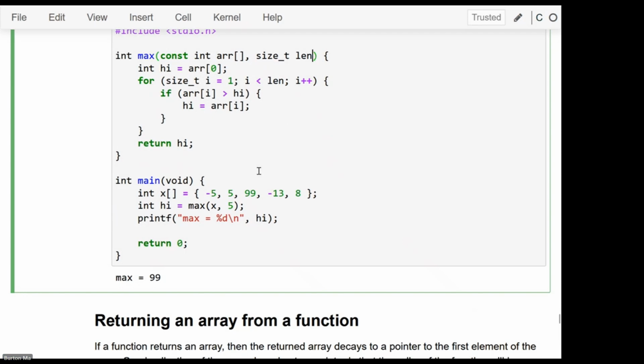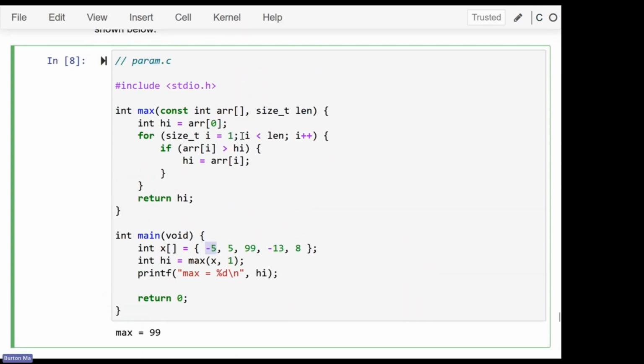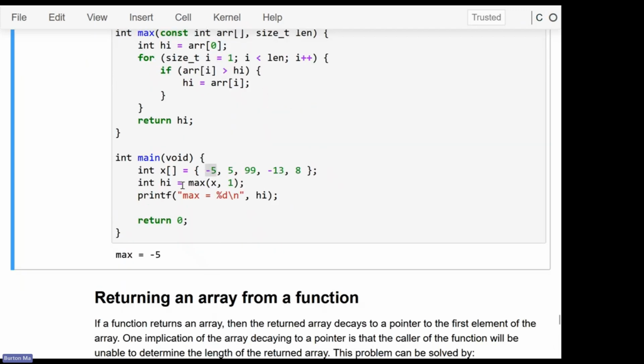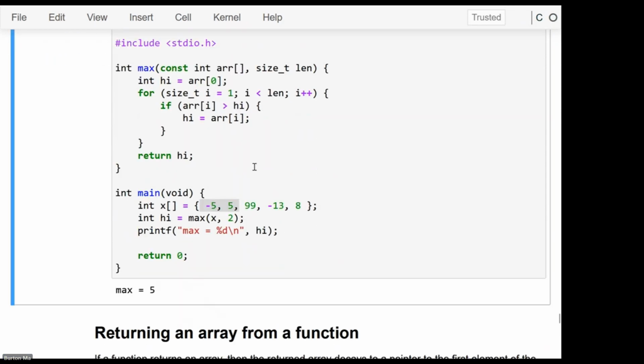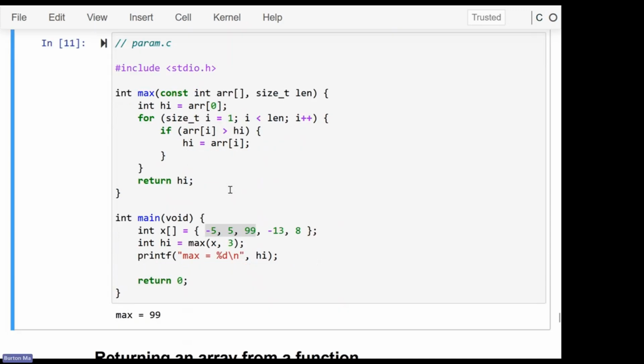Of course, if someone calls the function with the wrong value of length, all bets are off. For example, if someone calls max with the length equal to 1, it's simply going to compute the maximum of one element in the array. The loop is never going to run because it starts at the second element, so that's going to give you back -5. If someone passes in 2, it's only going to give you the max of -5 and 5. With 3, we'll look at the max of the first 3 elements, and so on.